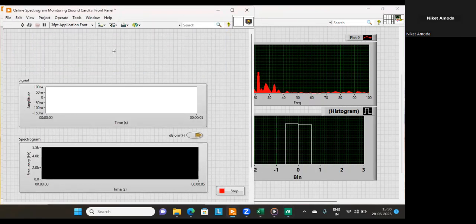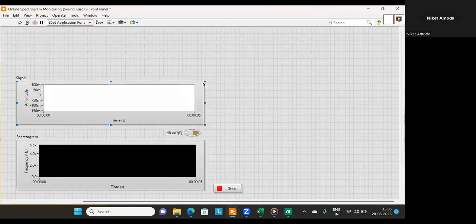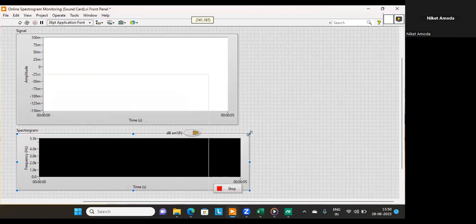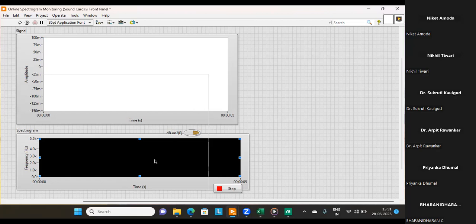Yes, this particular program I was talking about. This is a sound card related experiment. Because I'm using my headphone and mic, whatever I am speaking, its Fourier transform will be plotted on this spectrogram. It is called STFT, short-time Fourier transform, because whatever I am speaking is not a periodic function; it's aperiodic, non-periodic.